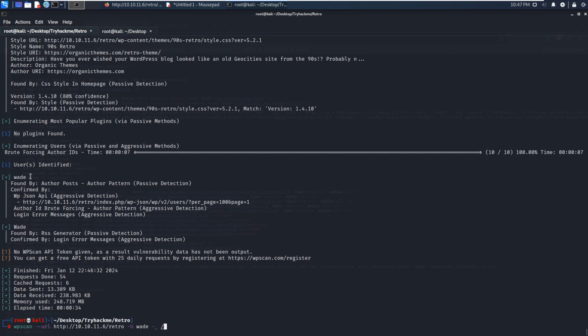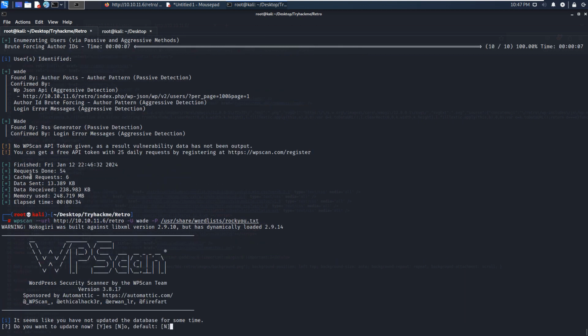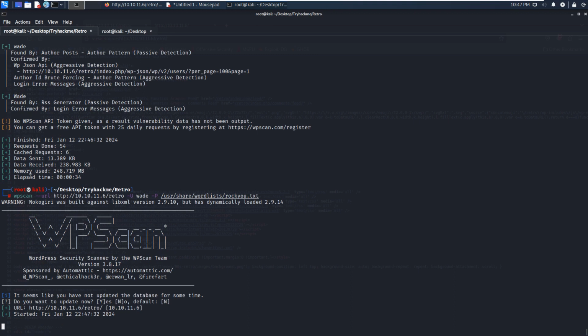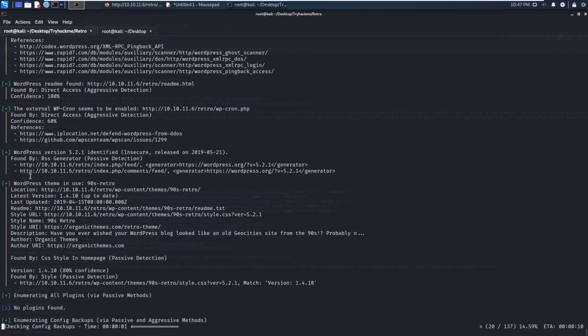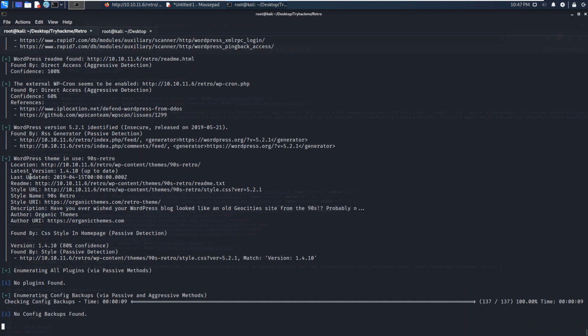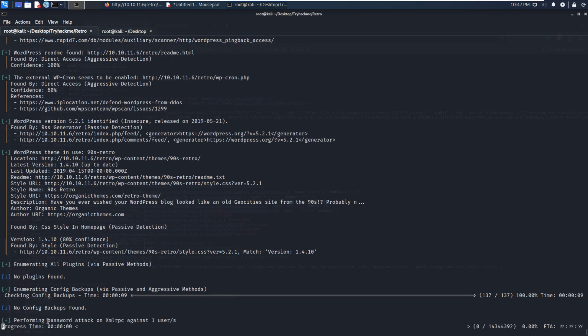And we can specify the word list, password word list. This case, first, of course, we can use the log Q as our word list. Press enter. You know, this is a very standard methodology when we deal with the WordPress application. As you can see, it's performing password attack on this module against one user.